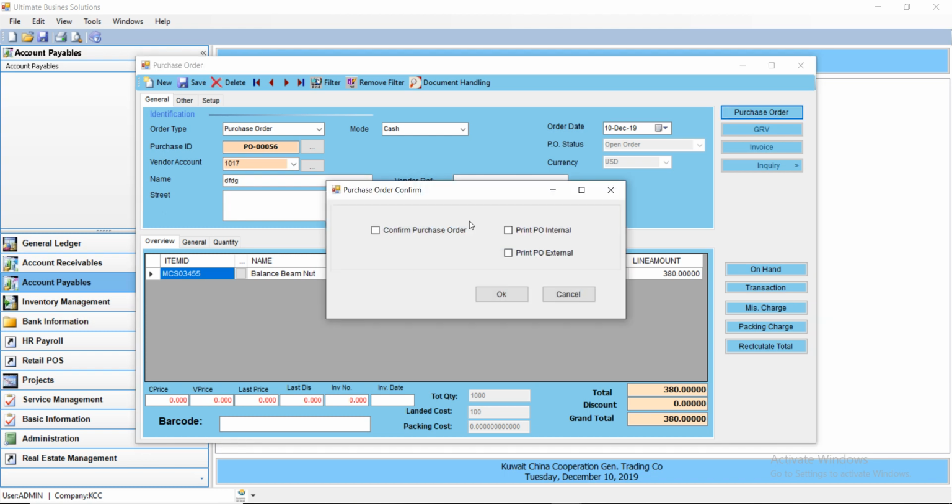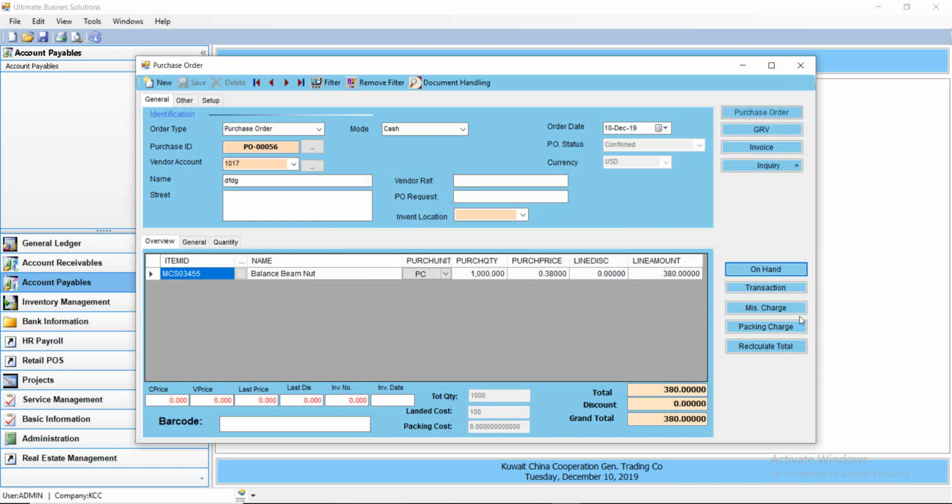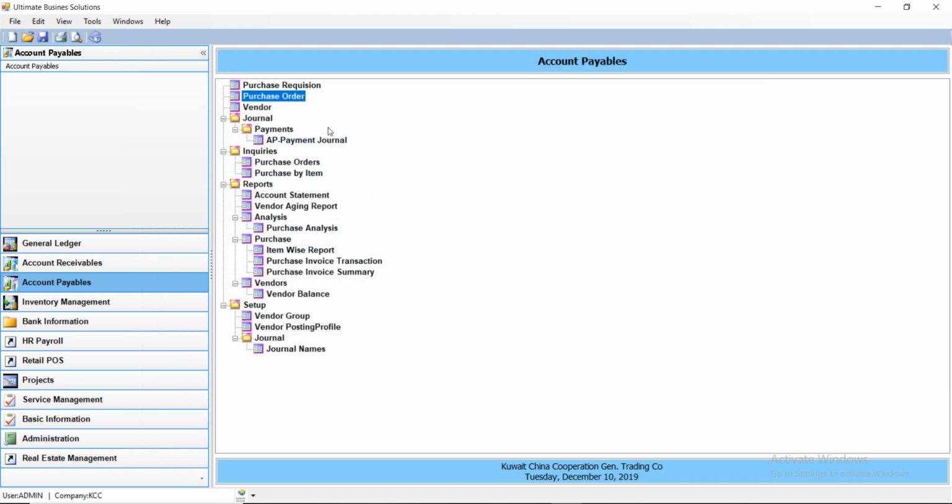Then we can confirm the purchase order, and then we can invoice it also. So this is the purchase order, and then we have the purchase receipt entry, purchase journal, and inquiries, and we have reports like account statement, vendor aging report, purchase analysis, item wise report, purchase invoice transaction, and purchase invoice summary report.